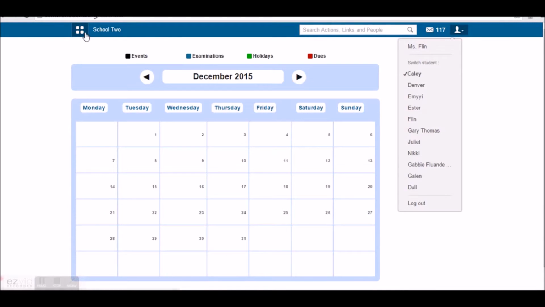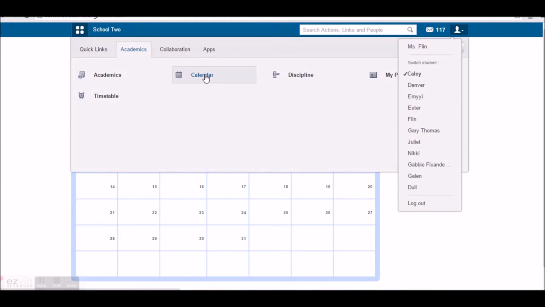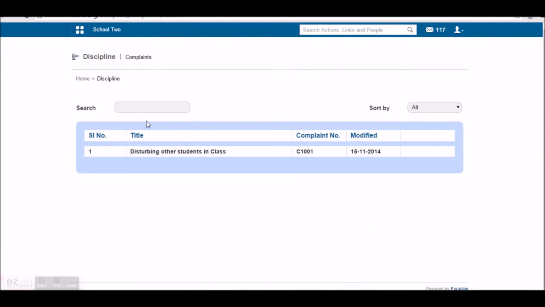So the academic calendar for the particular student that you have selected can be seen under the calendar option. We can view any discipline matters that the selected child may be involved in. So here all the discipline issues for which the child is involved will be coming up. On clicking on the issue, I can see more details.